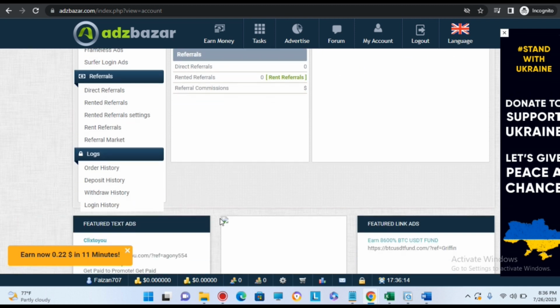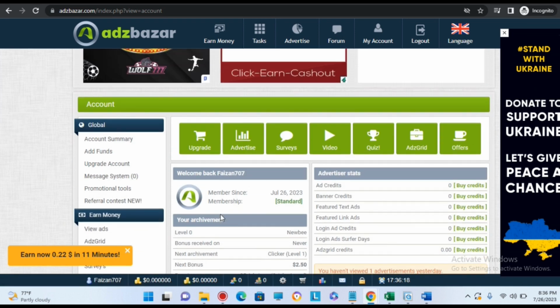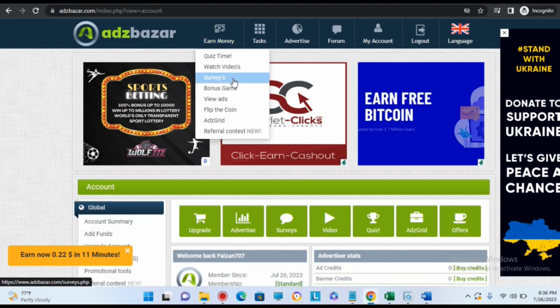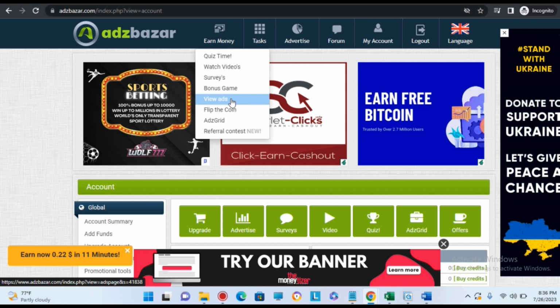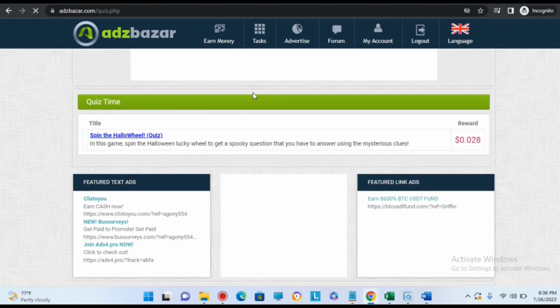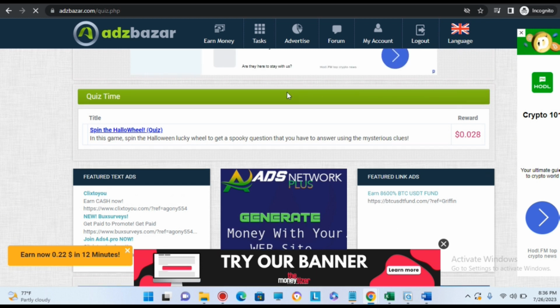Ads Bazaar has a referral program that allows you to earn commissions by inviting new users to the platform. Share your unique referral link with friends, family, or through social media channels and earn a percentage of your referral's earnings. Building a strong referral network can lead to passive income over time.